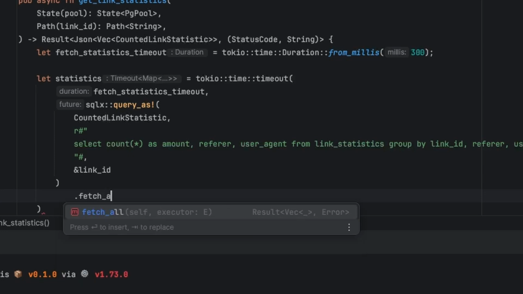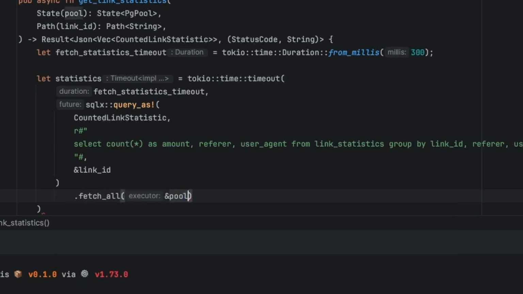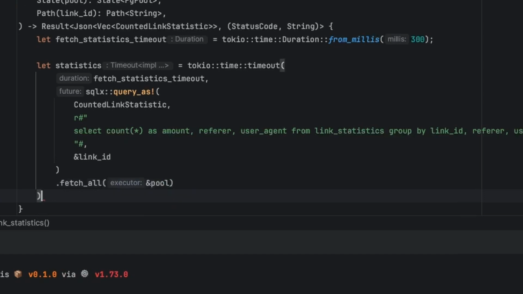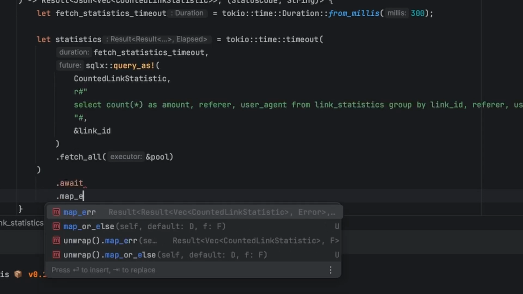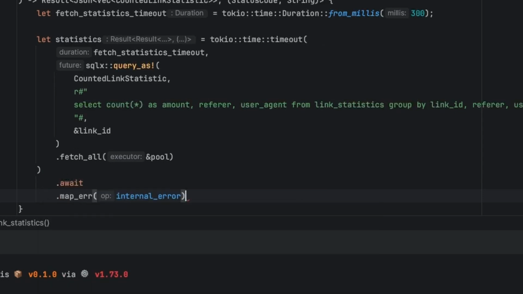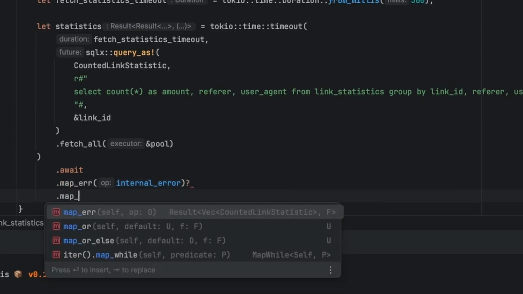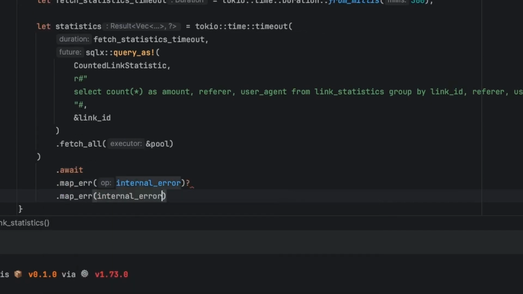As we are not dealing with a single but potentially multiple results, we need to use fetch_all this time, which implicitly results in a Vec of our map type, CountedLinkStatistic. Then we need to await the future and finish with our well-known map_err early return chain that first unpacks the timeout result and then the actual query result, which leaves us with the list of entities we can return in the end.